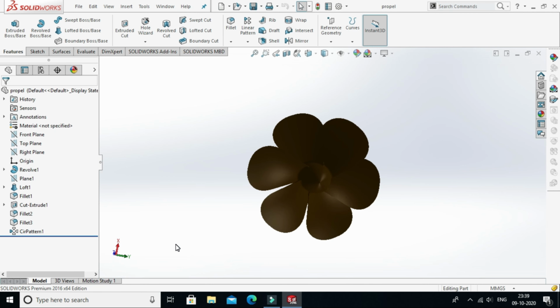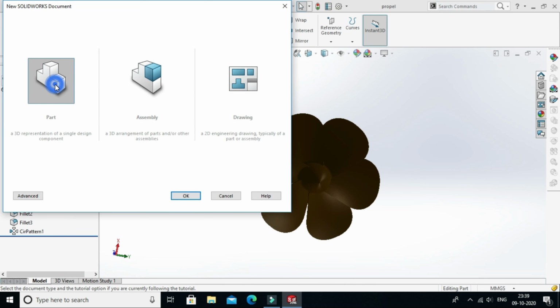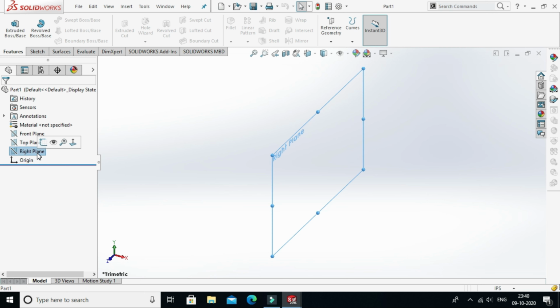Okay, let's start our tutorial. So, we'll start with a new file. Click on File, then select New. Now select Part, then click on OK. Now select right plane and sketch.